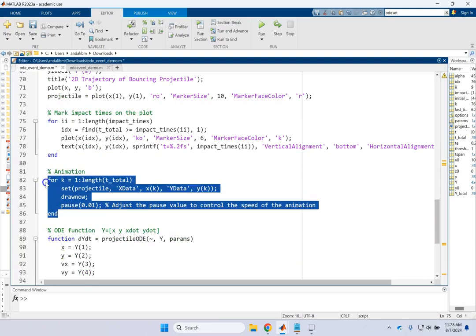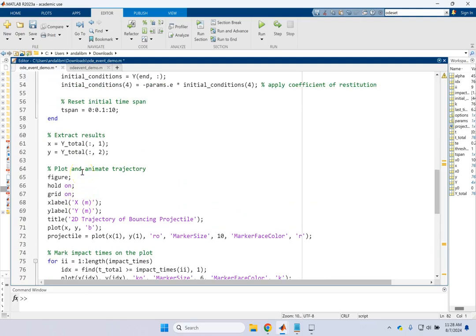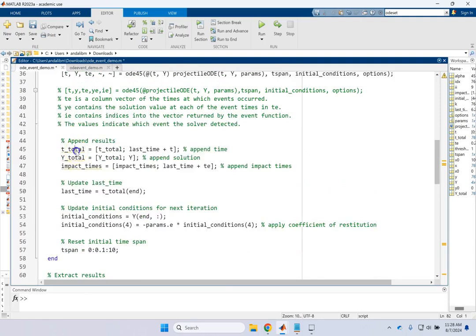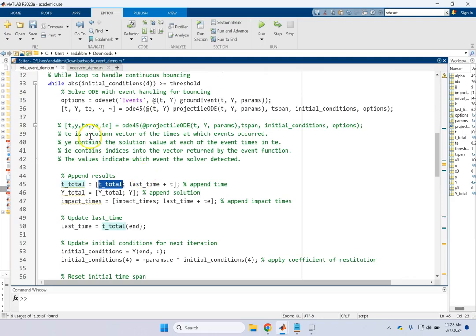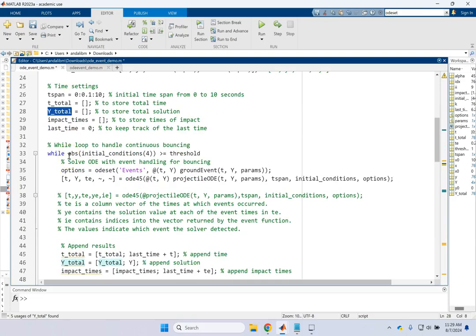This next for loop is for the animation, of course. Okay, so now you can see the whole program, and then this t total, as you can see, it stores what for me? It stores basically all of the times that I had from the solution. You keep storing them, so your final t total will have all of the time points, and this y total will have all of the state vector solutions.